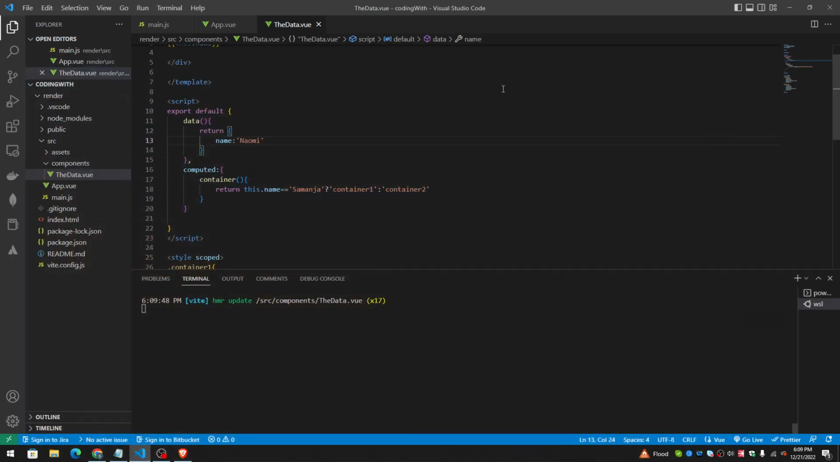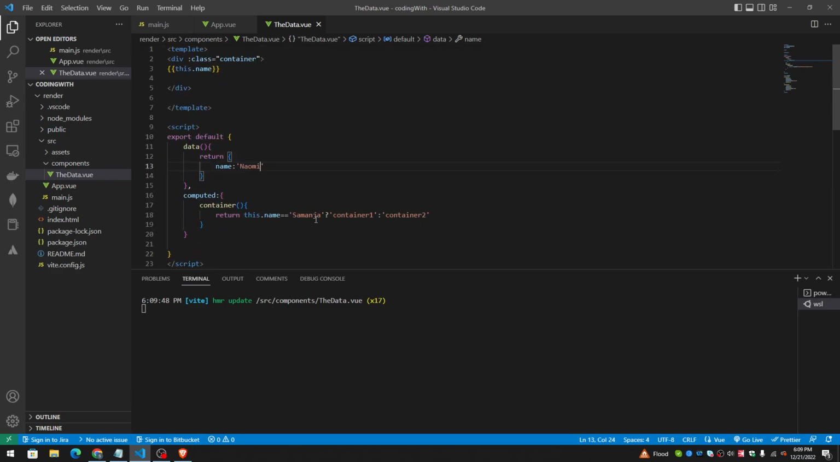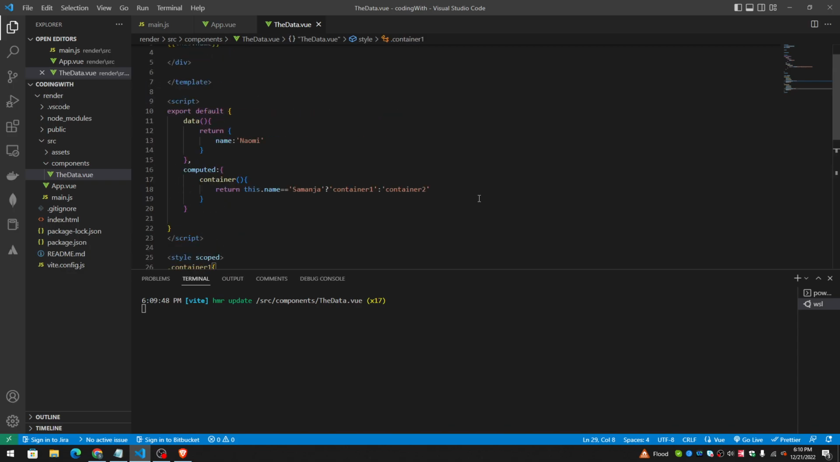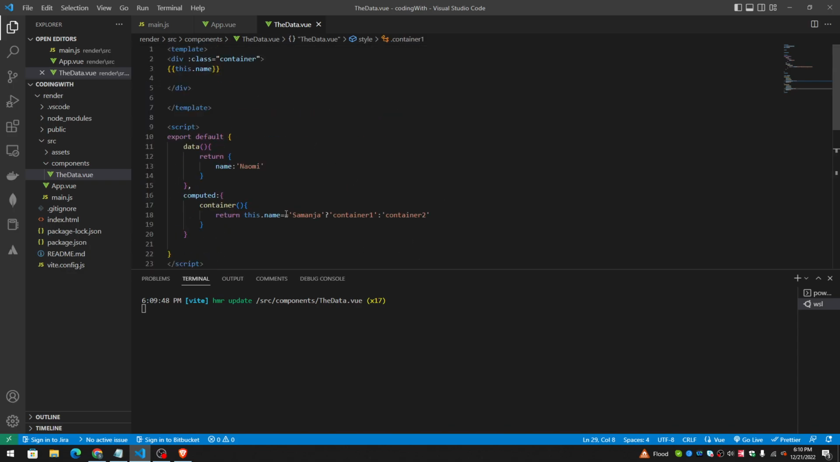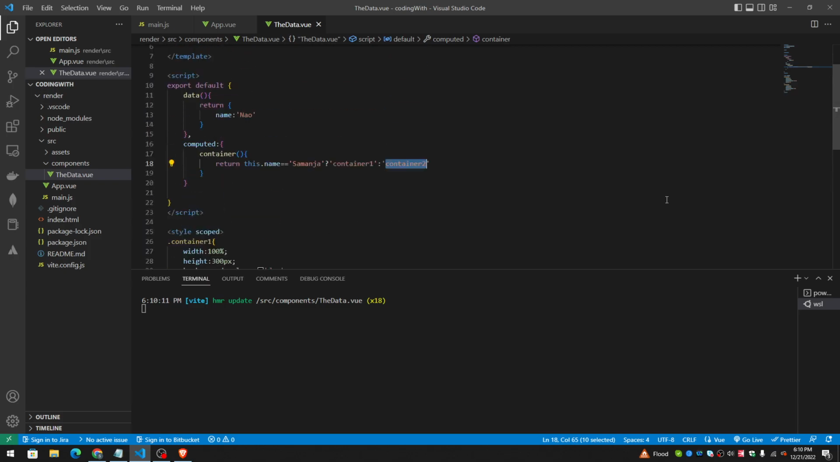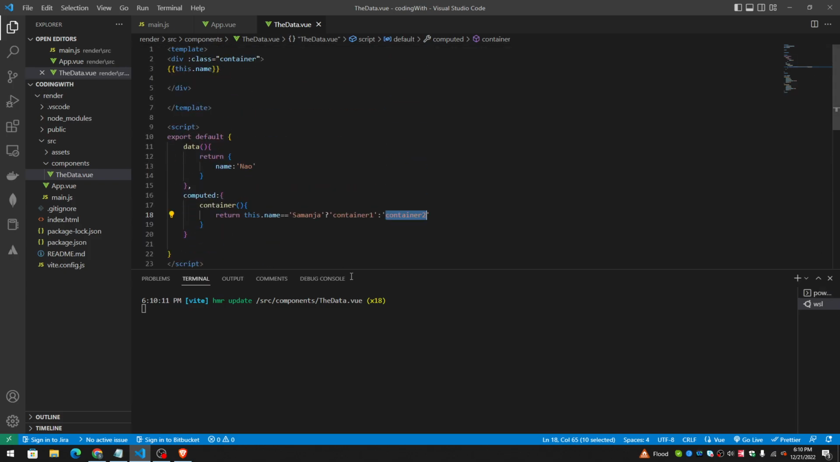Okay, so as you can see, this works. If my name is Samanja, it's returning container one as the class, using this container class. If the name in data in here is not Samanja, it's something else, anything else, it's returning container two, and this is a ternary operator.